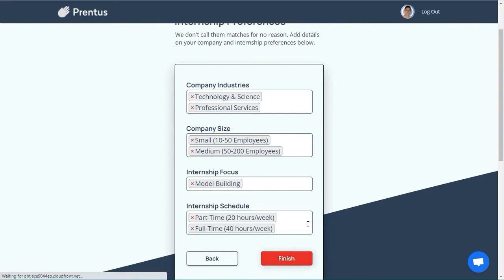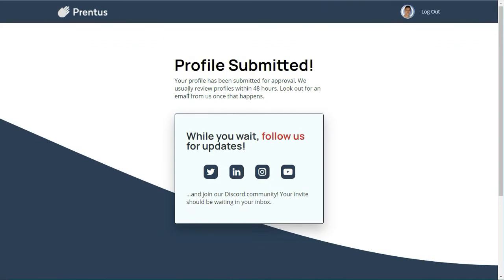And once you finish, you'll be routed to here. And I'll show you profile submitted. We usually approve accounts within 48 hours. And while waiting, you can also just check out our social media accounts.